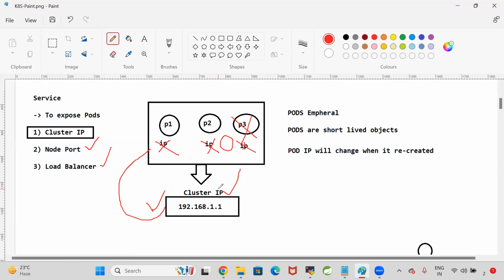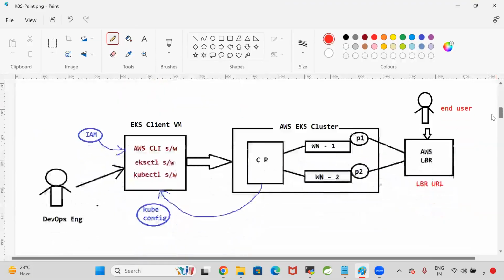Cluster IP means we can access within the cluster. Node port means we can access outside the cluster, but we need to use the node IP address. If I access the pods by using the node IP, the request will always go to the same worker node. But my pods are running in multiple worker nodes and I want to distribute the incoming traffic. To do that, we will go for a load balancer.